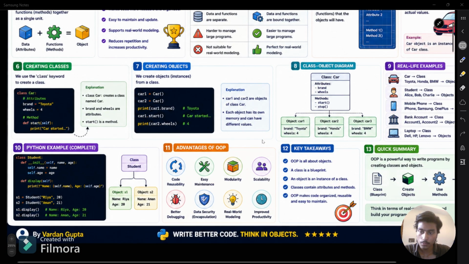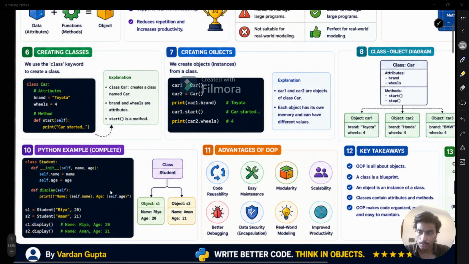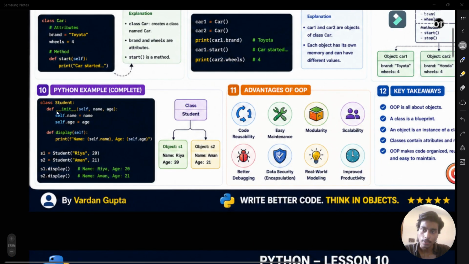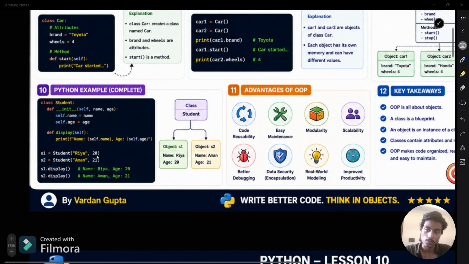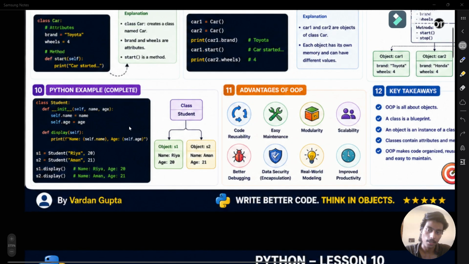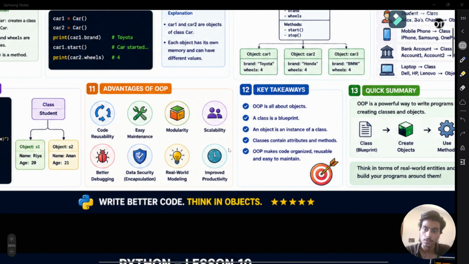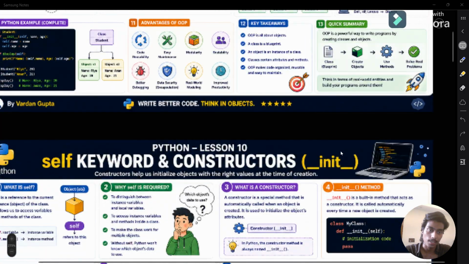Now this is the complete example of a class. What is init, what is self, we are going to cover it, but first we learn the definition and see the PPT, then we are going to do practical also in VS Code. Just go through it for now, but by the end of the lecture you will learn all of this. Now the advantages of classes are code reusability, easy maintenance, modularity, scalability, better debugging, data security, real world modeling, improved productivity. These are the points written there.